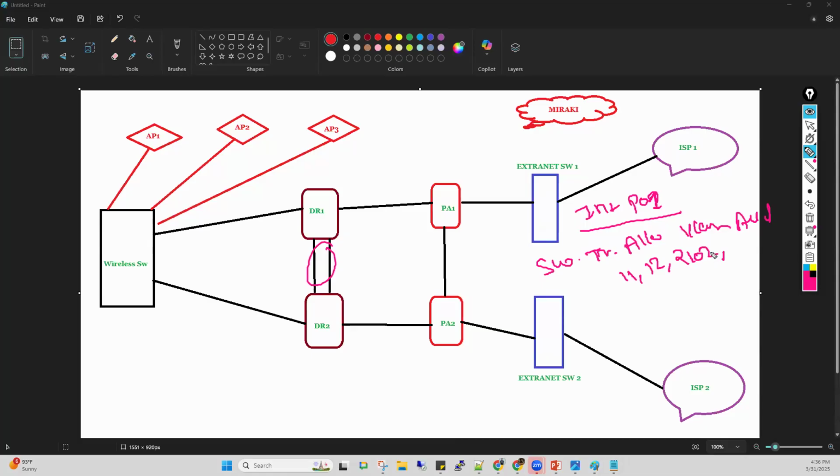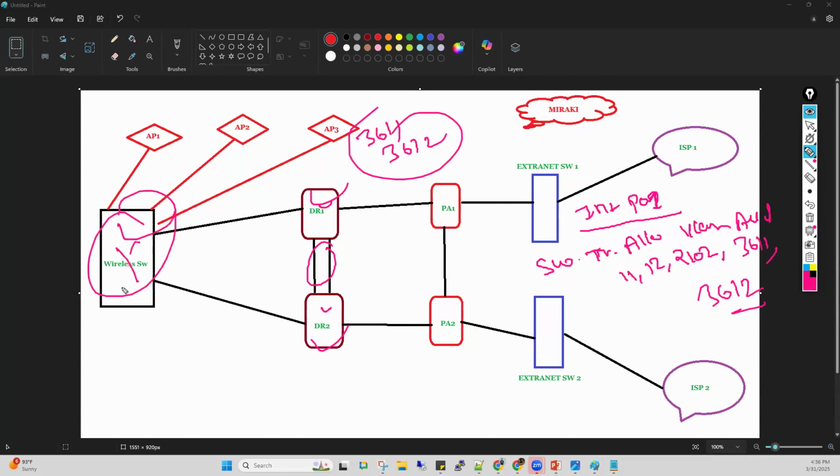Only this? No, you need to allow the L3 VLANs also, because on DR1 and DR2 you configured the L3 VLANs, 3611 and 3612. So you need to allow those VLANs also. Here on the downlink you didn't allow them because you didn't create those VLANs, so they are not needed here. But on the port channel you need them. Are you getting my point, everyone? Is this clear?